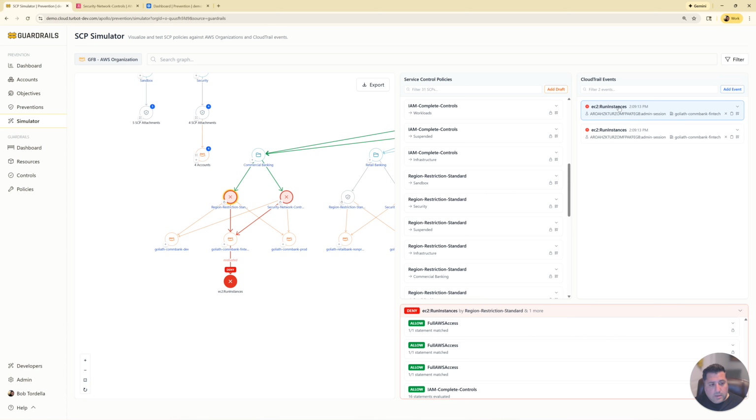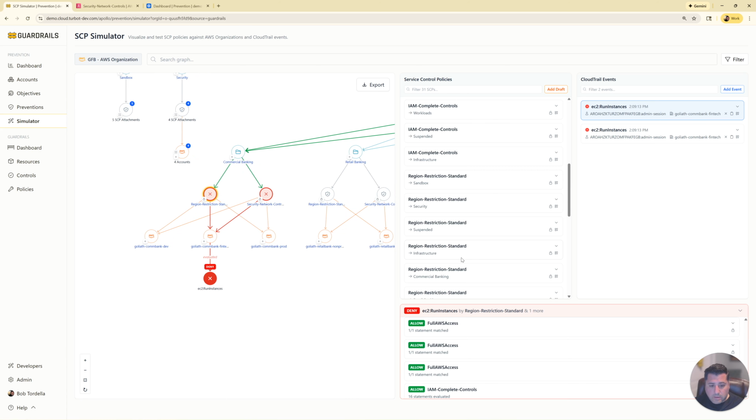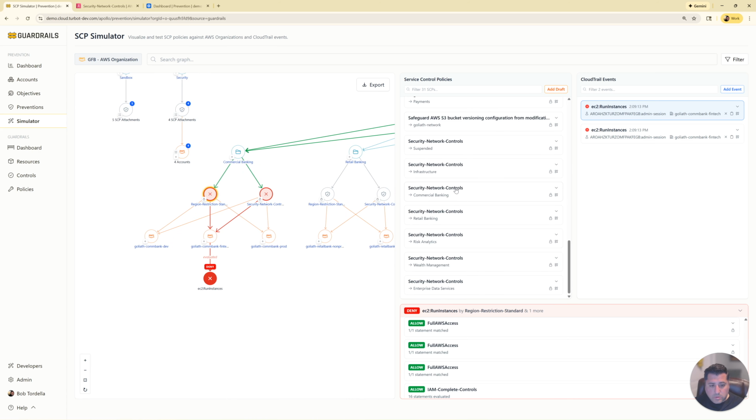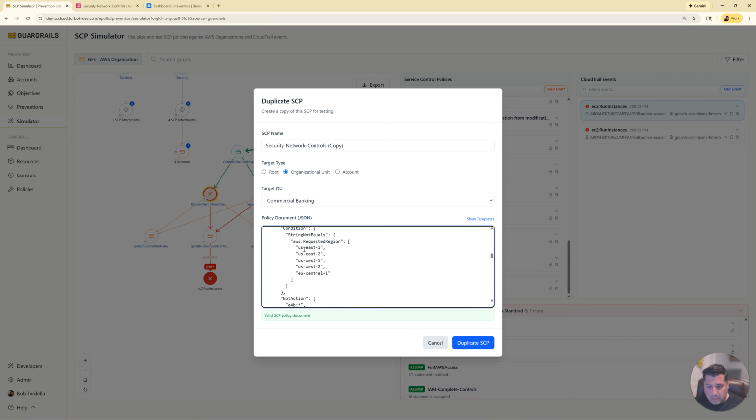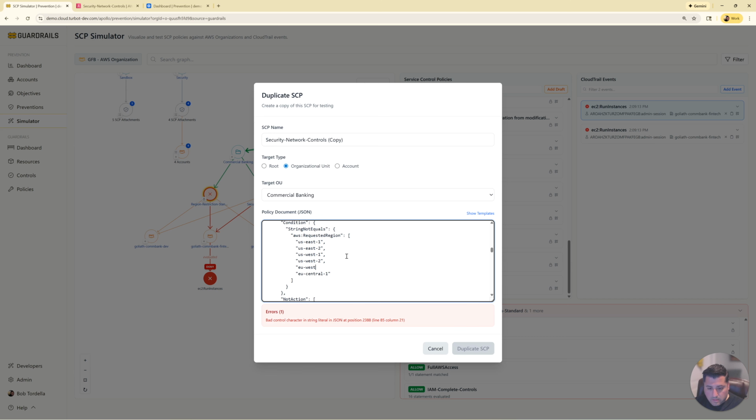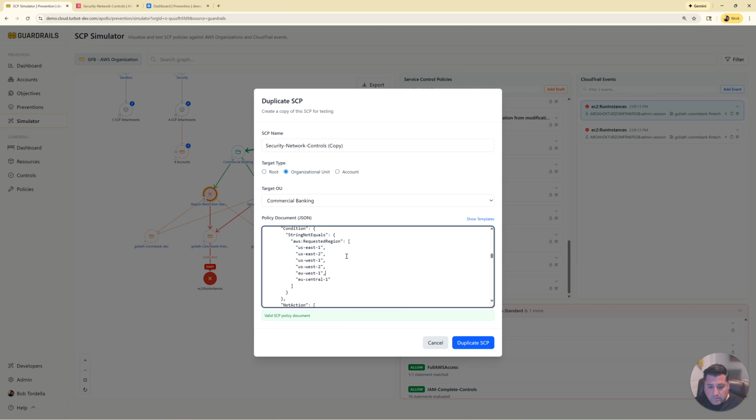But if I wanted to test whether or not I can alter the SCP to allow for EUS1, here I have the security network controls SCP on the commercial banking OU. If I want to duplicate that, I can easily do so. Then I have my policy statements here that I can also adjust. In this case, I have regions that are allowed, EUS1, and it's also validating that I have good syntax in my SCP. So here I just added it into my regions list.